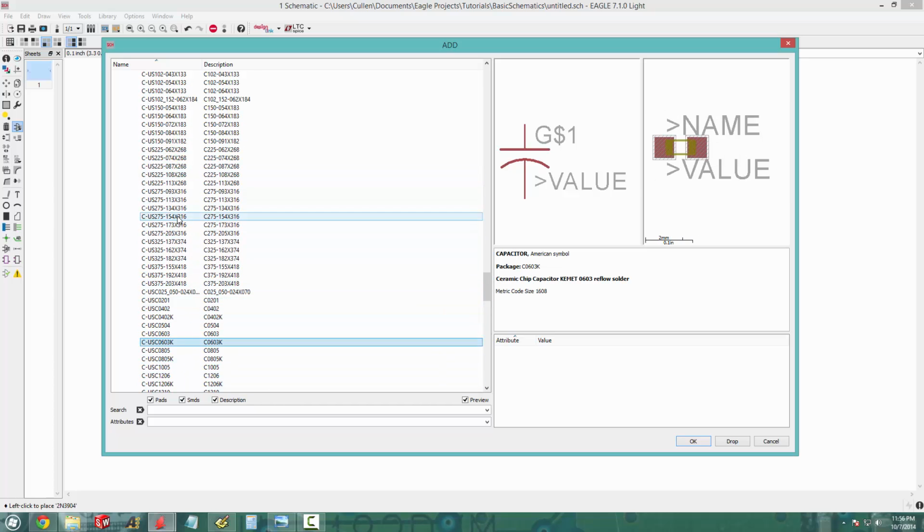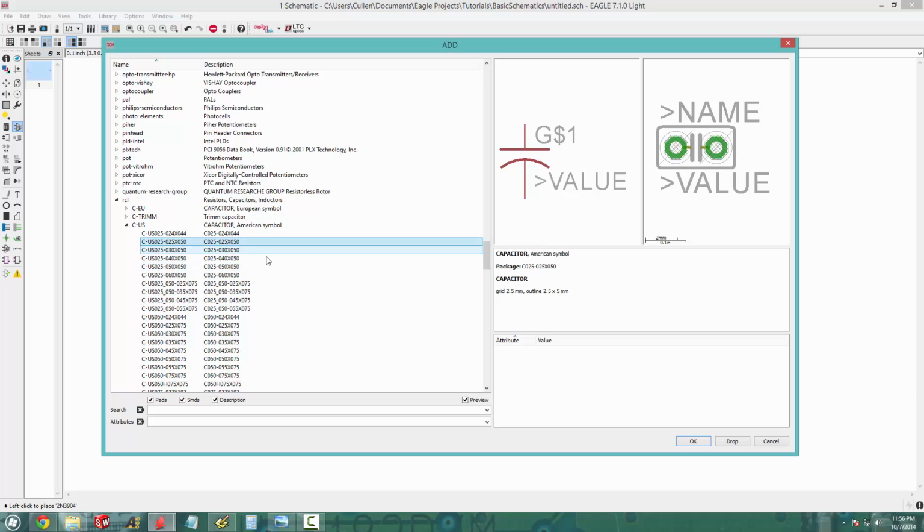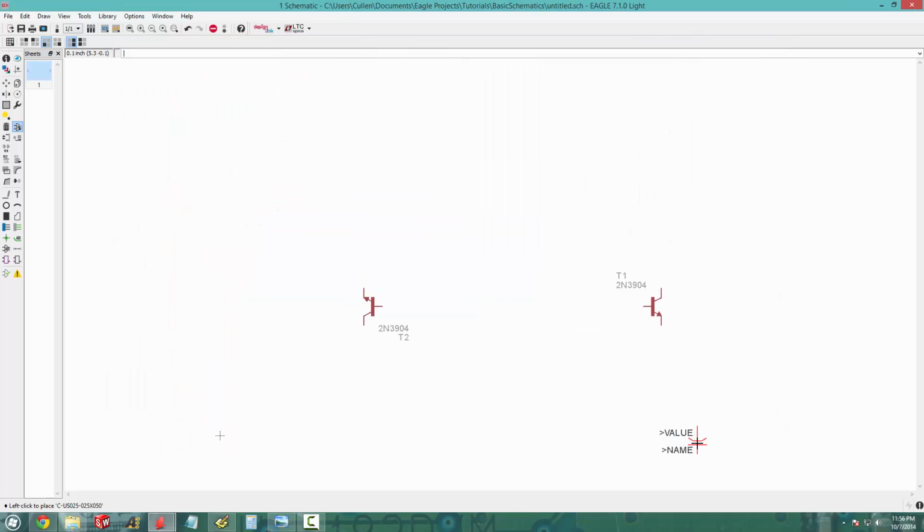We don't want to do surface mount now, right? We just want to do through hole. So let's go with a simple little through hole component like that. This symbol is just fine. And yeah, so CUS, we expanded RCL, we expanded capacitor US, and we selected this one, this big string here, C025-025X050. I believe that's the dimensions of the capacitor. Alright, so we need two of these, so I'm going to select that, and then I'm going to press OK.